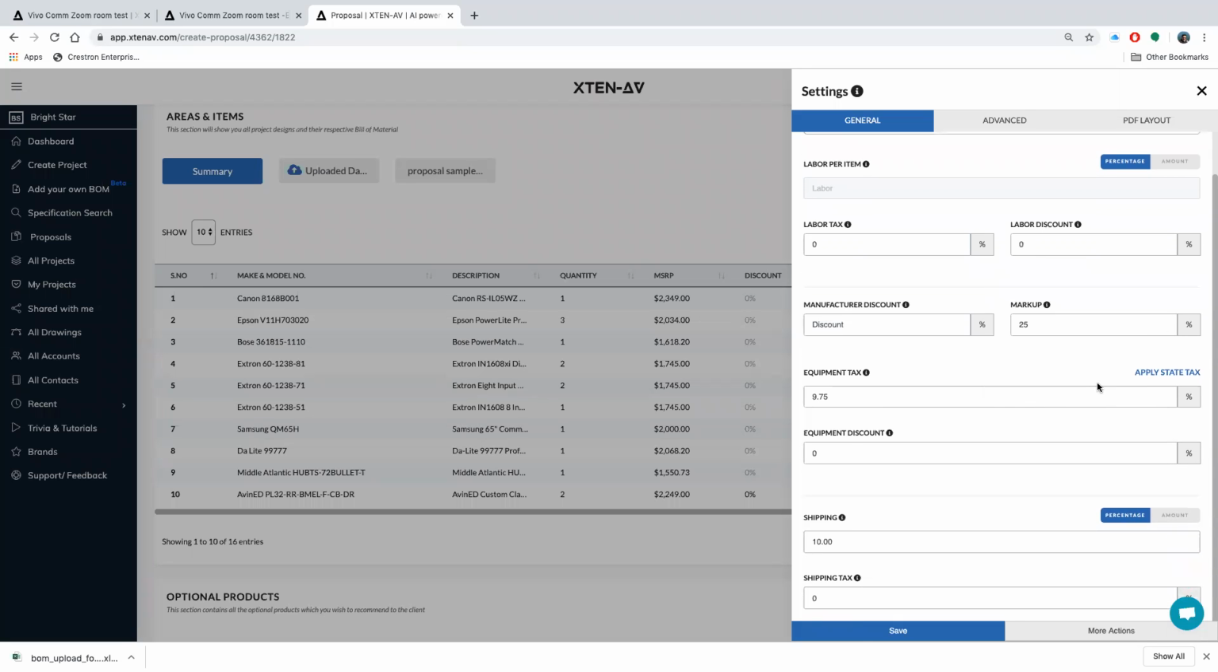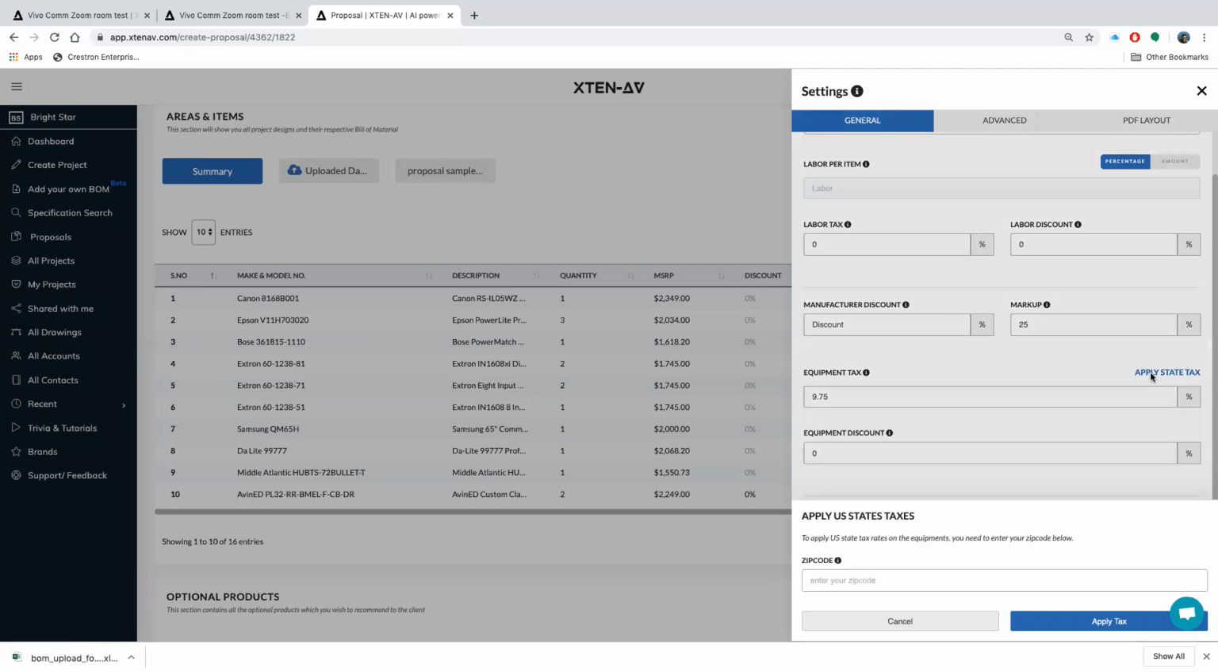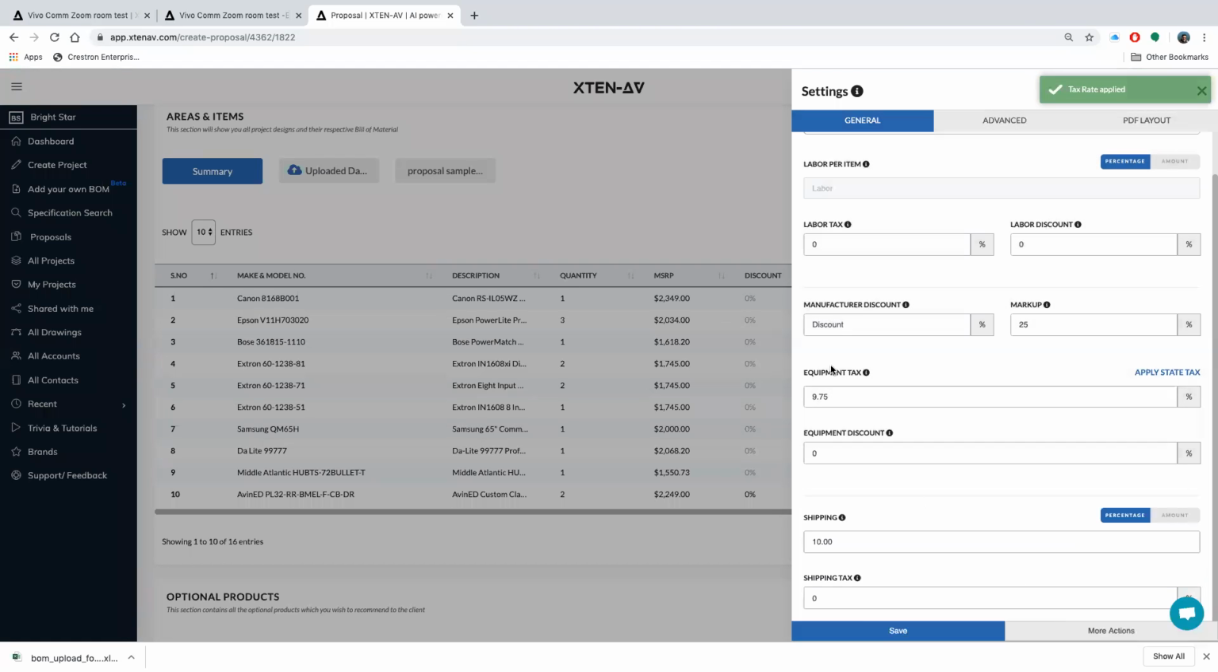And then the next one is equipment tax. So for our United States customers, we have a feature by which it fetches the tax rates as per the zip code. So you just enter your zip code and click apply taxes, and it will automatically fetch the taxes for you. Or you can just put in a number itself. If you're outside of the US, you can just put in the tax which is applicable in your state or country.